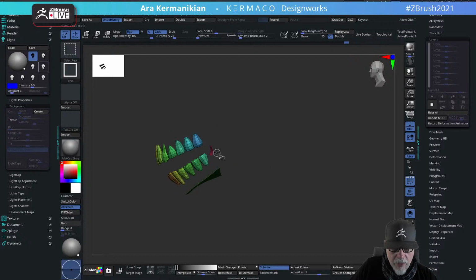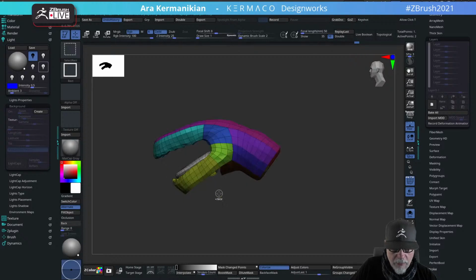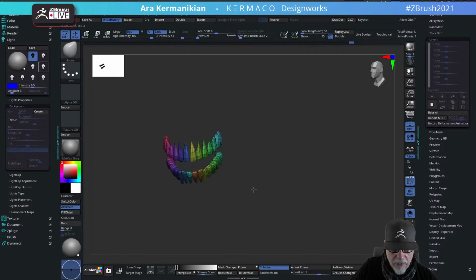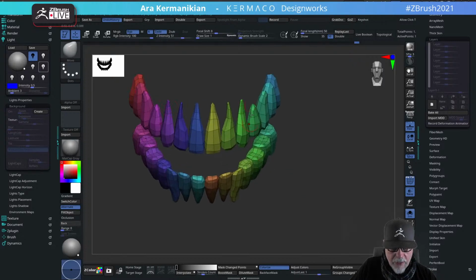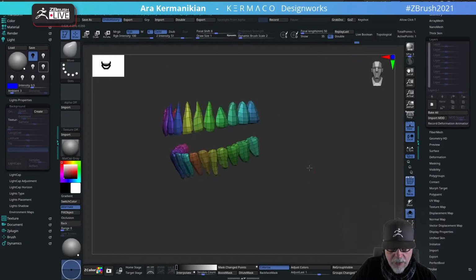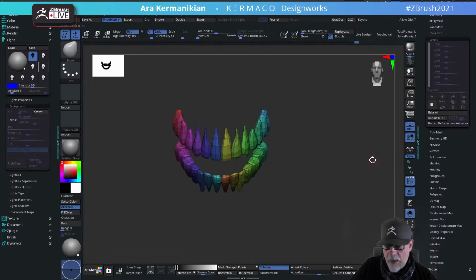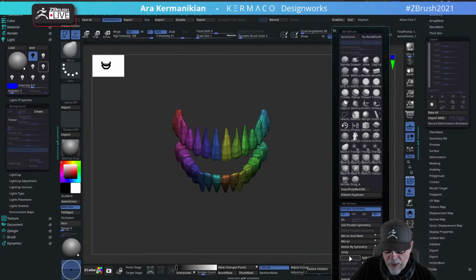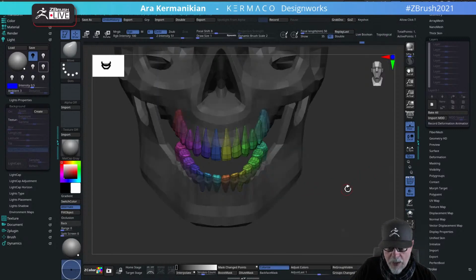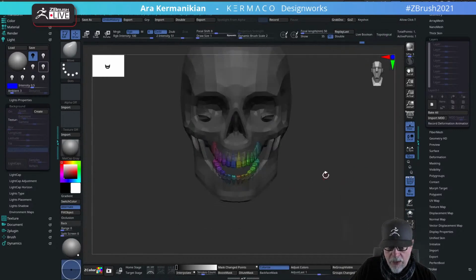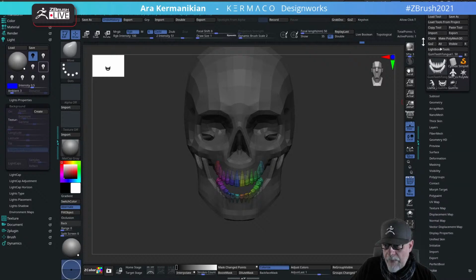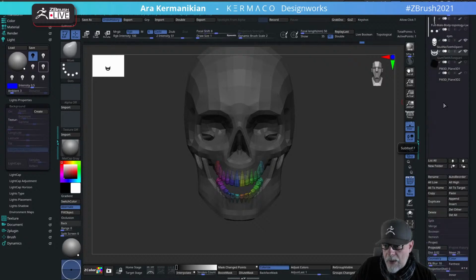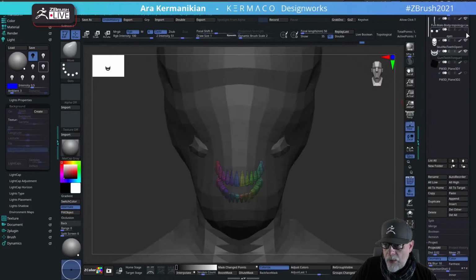I do have a set of teeth somewhere, but I'm going to use these ones just because they're available to you as well. And I like the fact that these are all different polygroups, which is really nice. Rainbow teeth going on here. All right, delete hidden, gone. All right, so now we got the skull, we got teeth, and we got our model. So let's go ahead and continue.